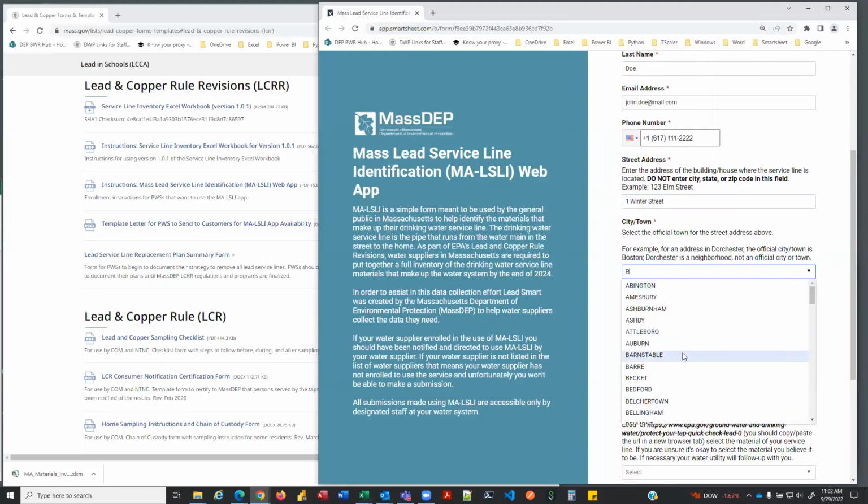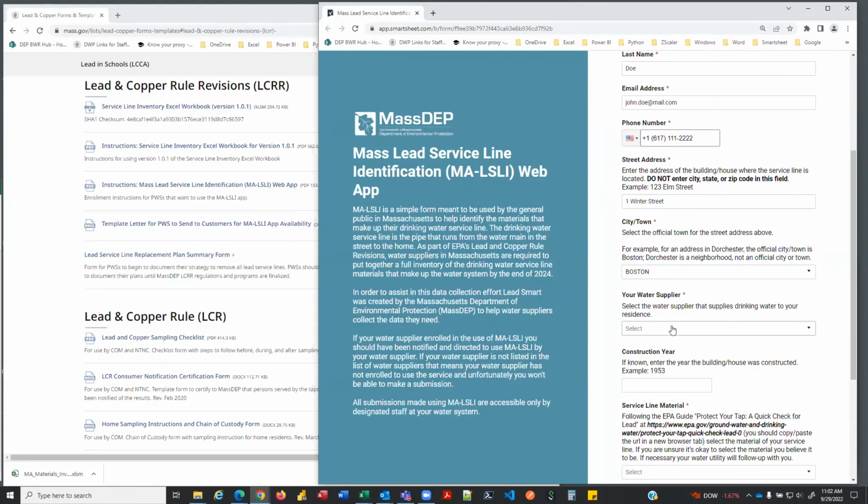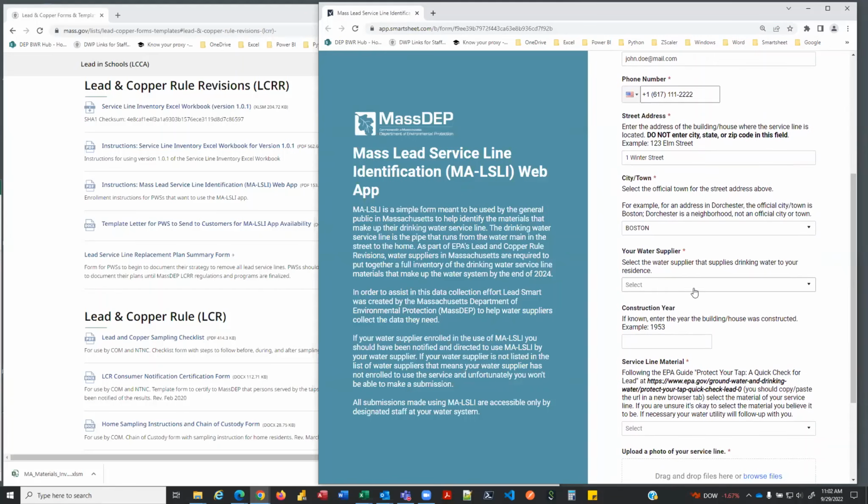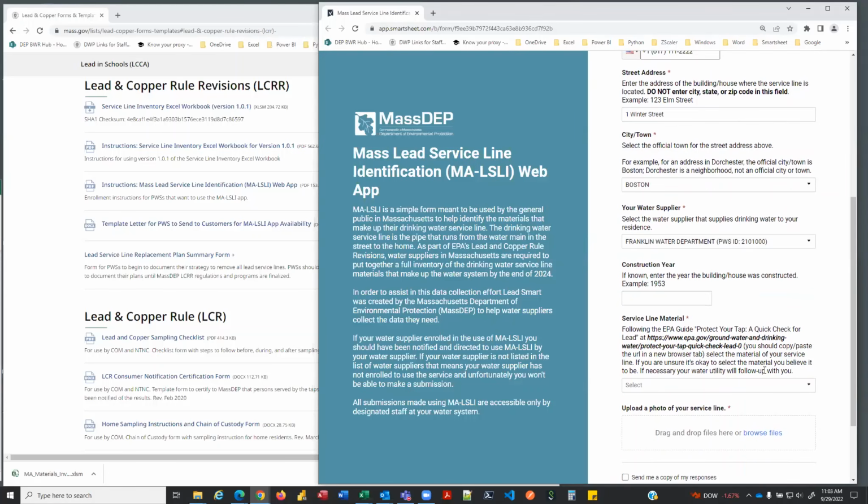So let's just say it's Boston for now. And then the water supplier. So this drop-down menu right now only includes the systems that have signed up to use this crowdsourcing app. If you sign up to use it, we'll include you in this drop-down list as well. So let's just say it's Franklin Water Department for now. Construction year, this is optional.